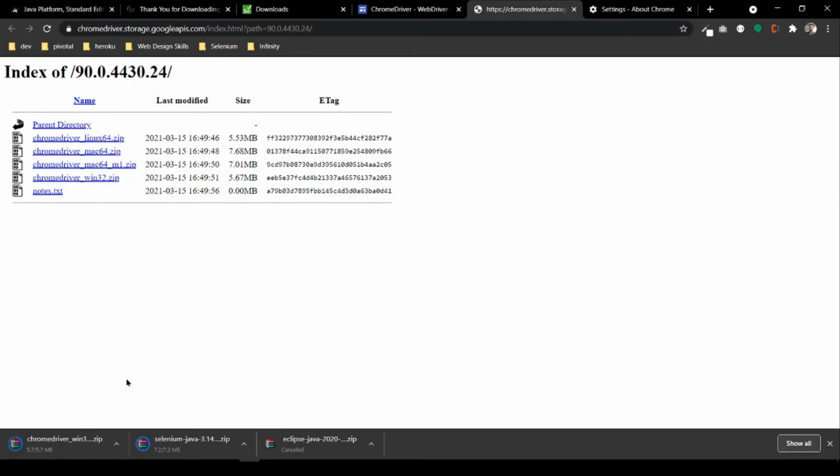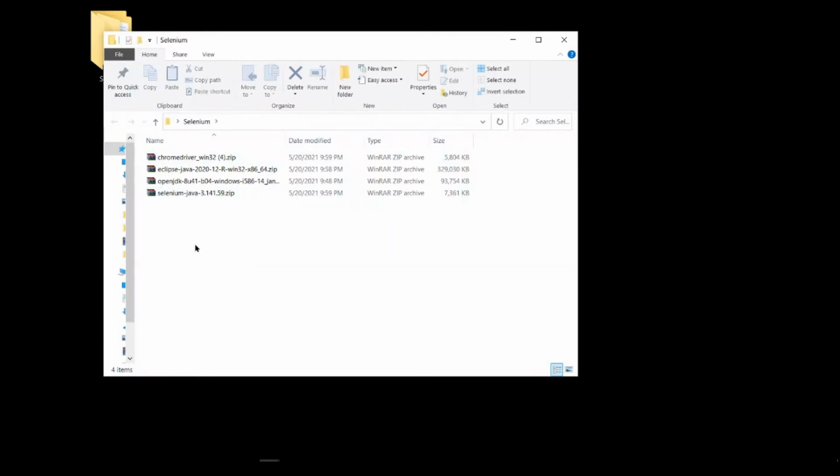Once we have downloaded all the necessary items, place them in a single folder. I have a folder called Selenium where I have pasted all these four items. So now we will set up our environment.